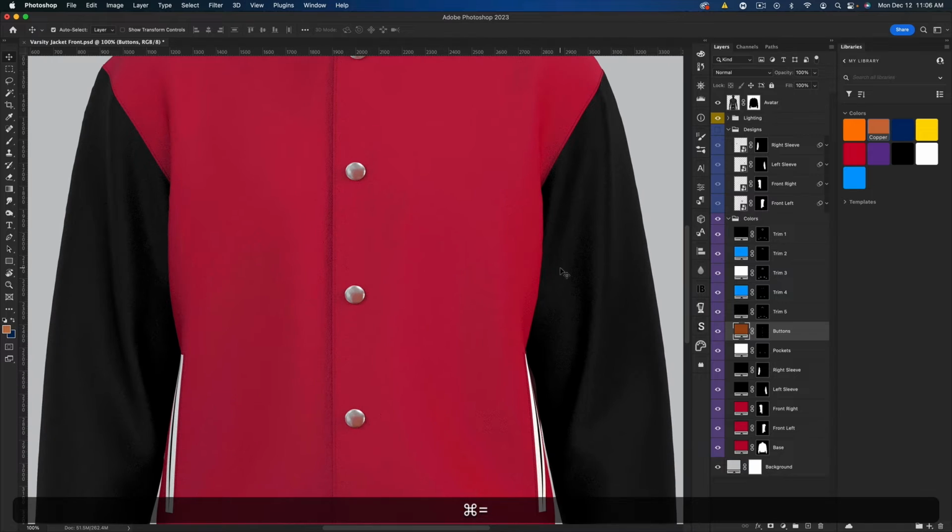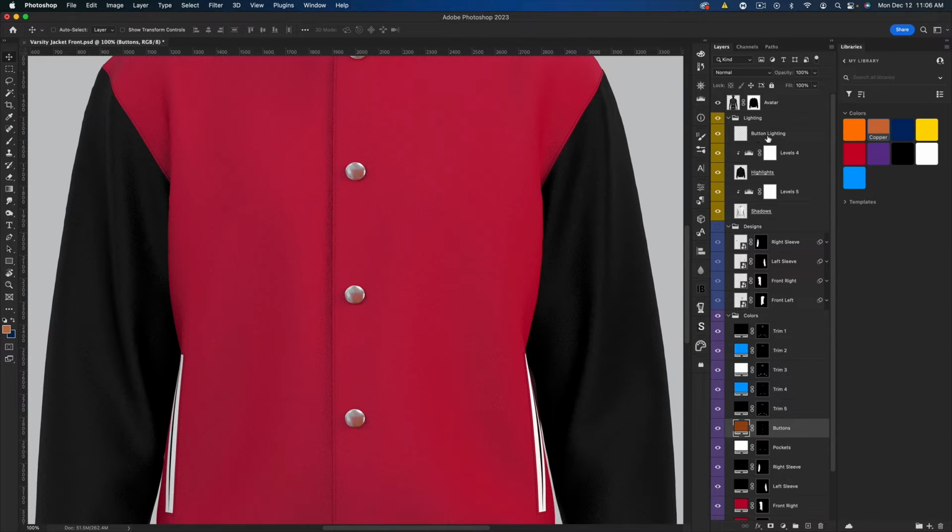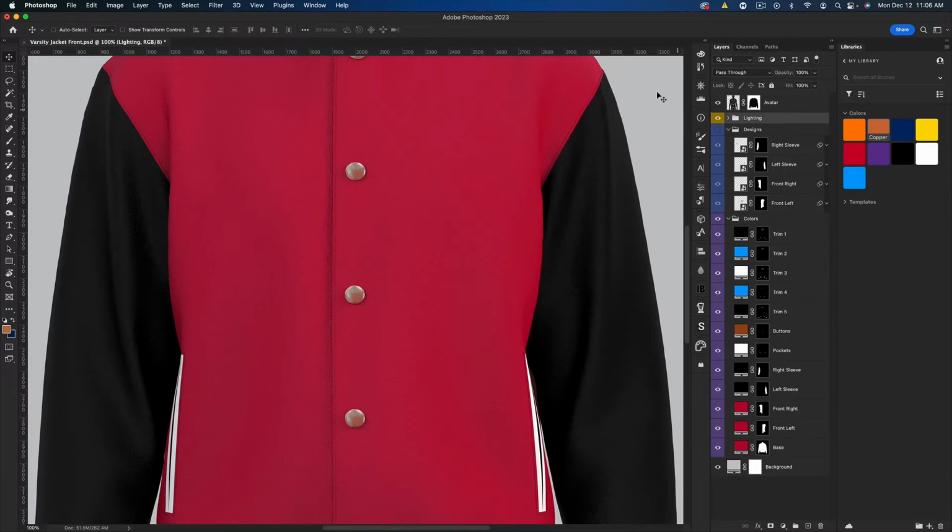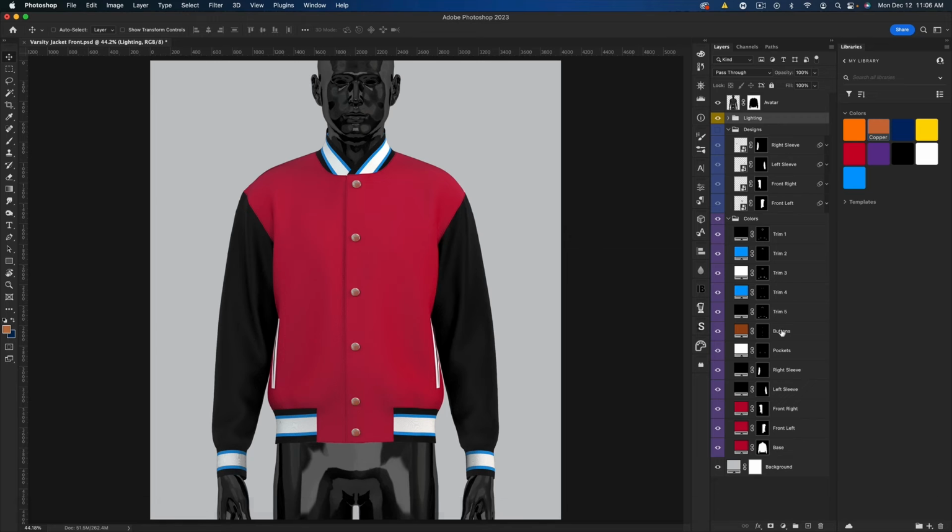Let me zoom in on that. That looks pretty good. I'm actually going to come in and lower the button lighting just so the color stands out a little bit more. That's pretty good. And then kind of the, not the complex part, but the interesting part is we have the five trim layers. So each one of these five trim parts has its own layer that you can customize. So you can have a very colorful trim to your Varsity jacket if you wanted.